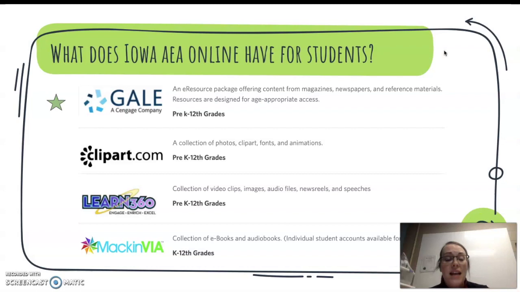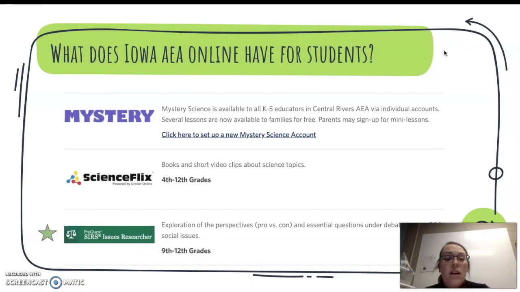If you go to the next screen, you'll see Gale, which is going to be something that we dig a little bit deeper into today and probably is one of the best resources and platforms for you to go into to do your research. There's Clipart on there, Learn 360. Those are great resources as well. And then on this page, on the last one, it's SIRS Issues Researcher. And that's also another one that we're going to kind of dig deeper into just a little bit today. And that's where its focus is on issues. But you'll see there's Science Flicks, which is focused more on science.